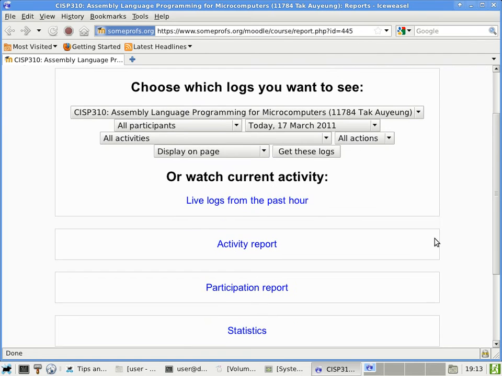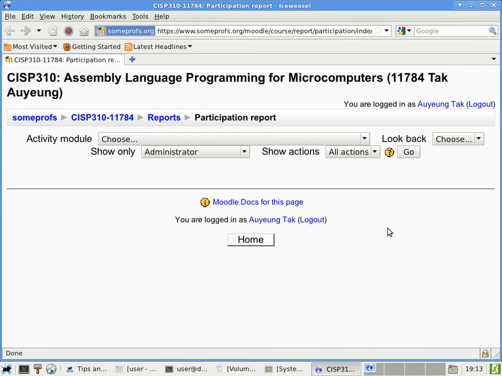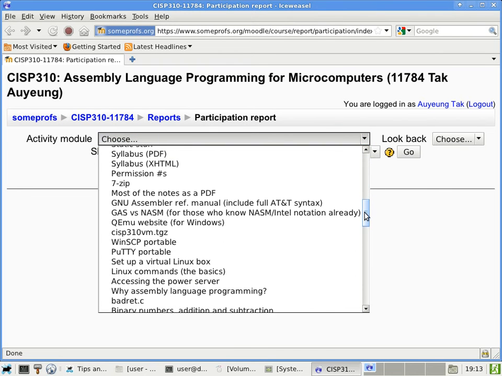Okay, it can do reports, and when I look at reports, there's a whole bunch of stuff that I can do. One thing is based on participation. So I can generate a participation report. I can choose whatever module that I want to look at.